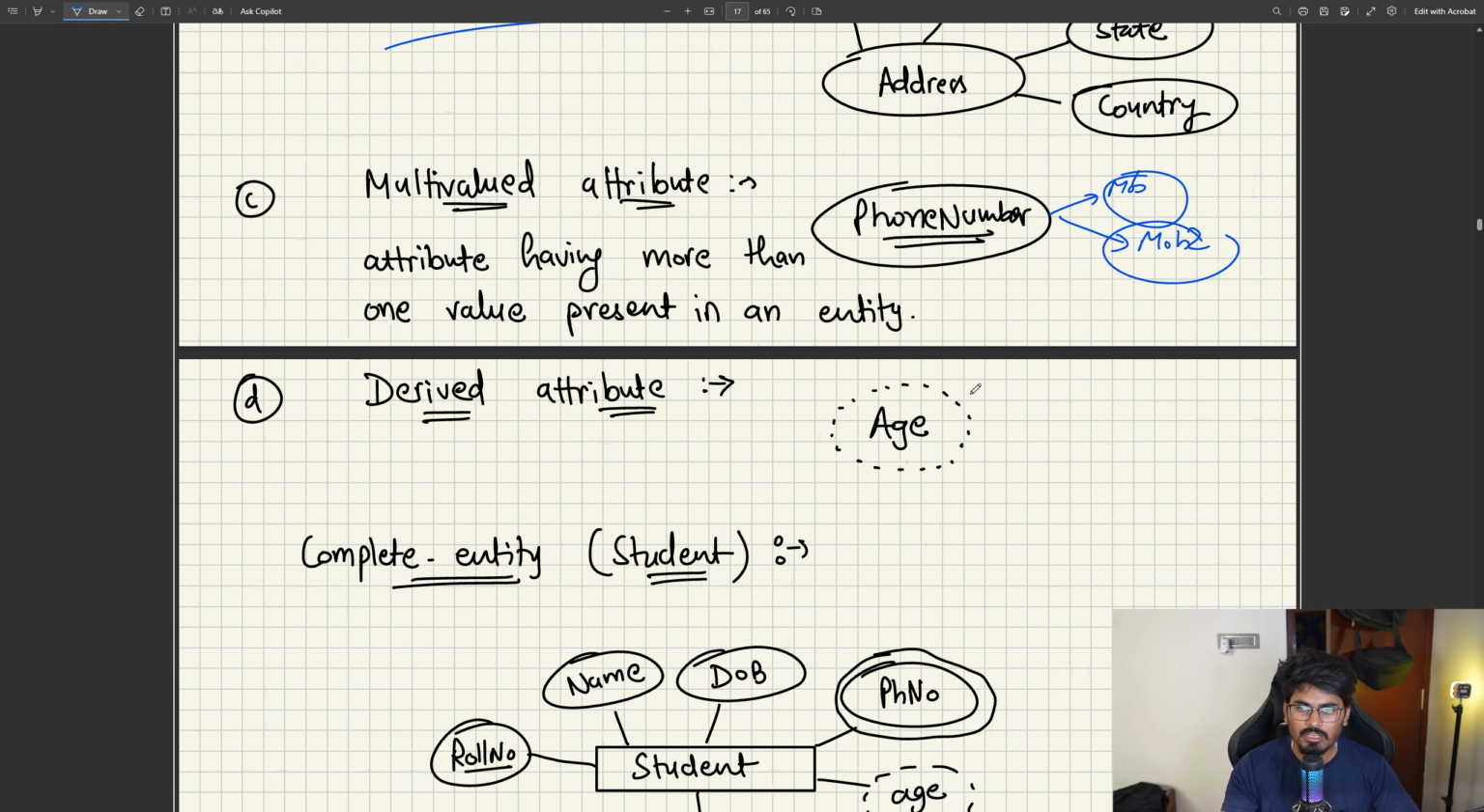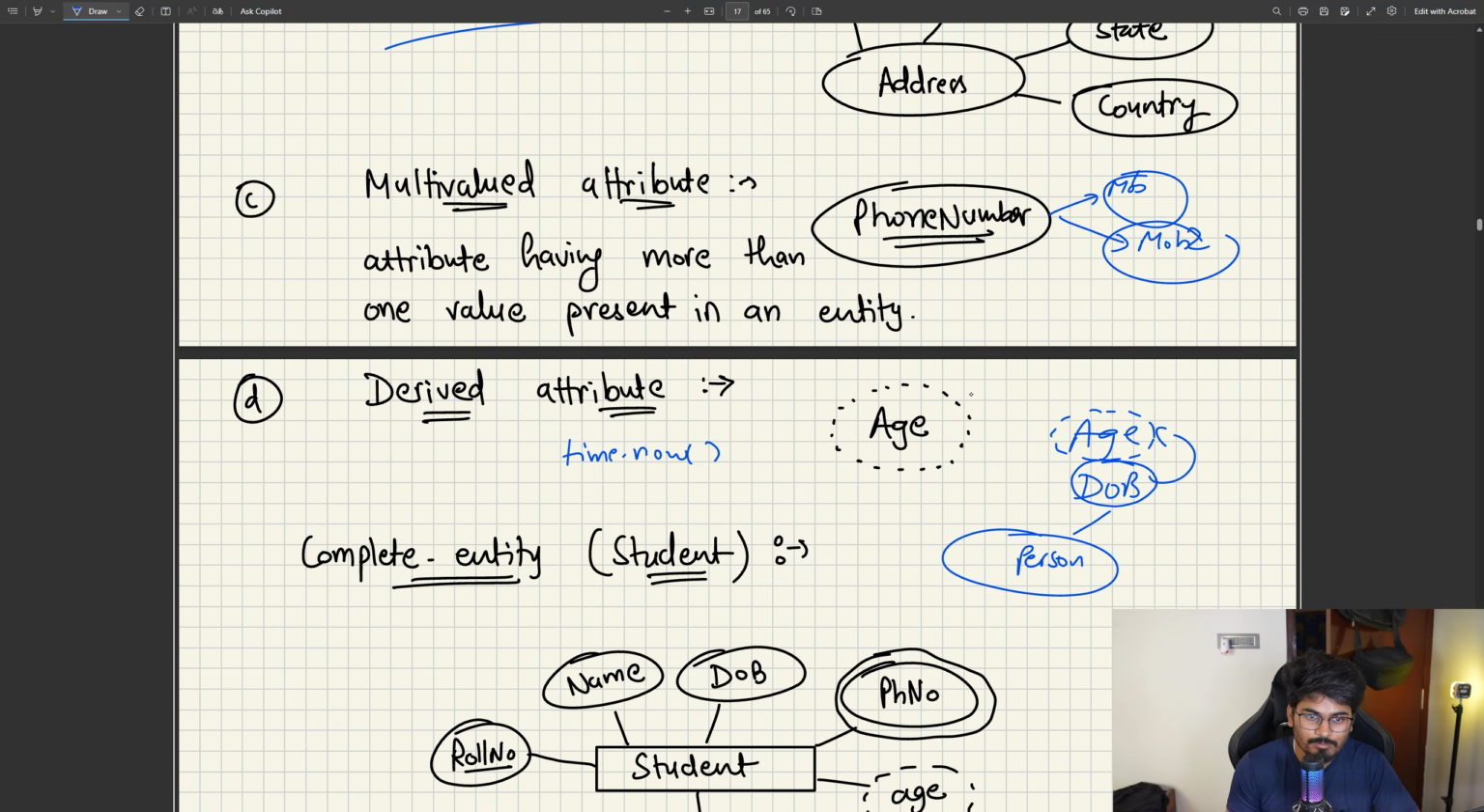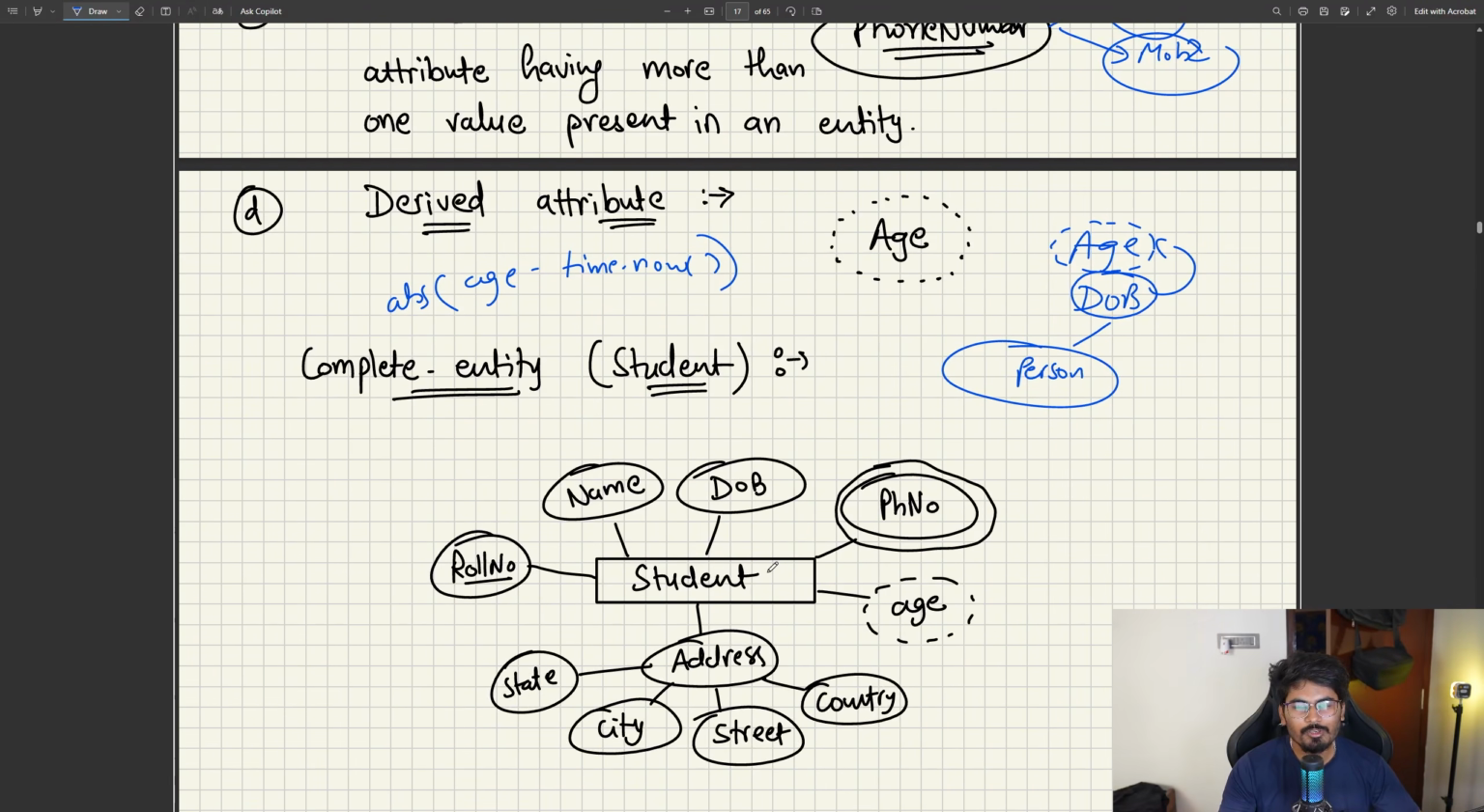Derived attribute is age. A derived attribute is an attribute which doesn't need any storage, right? You can just derive it. How? Age can be derived from my date of birth. So if my date of birth is being stored in my entity, let's suppose the entity is person, and person has attribute DOB, then age will be a derived attribute. Why? Because I know today, I know the latest time, right? And I know my date of birth, so I can check how many years or months or days of difference there are, and I can derive the age attribute. So the age attribute can be derived, right?